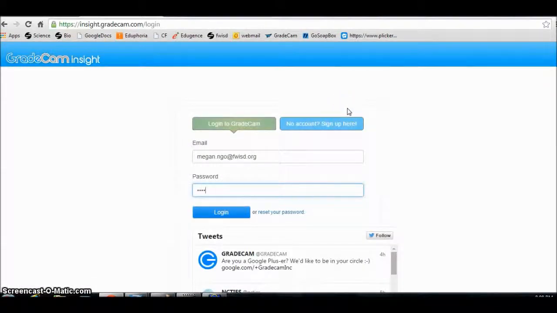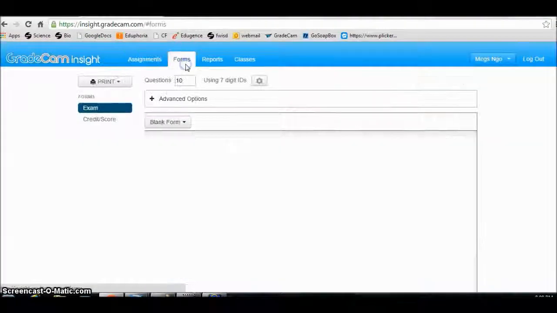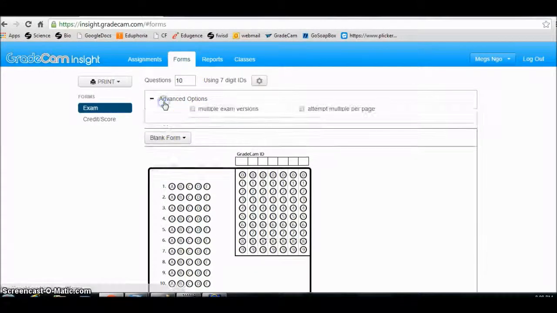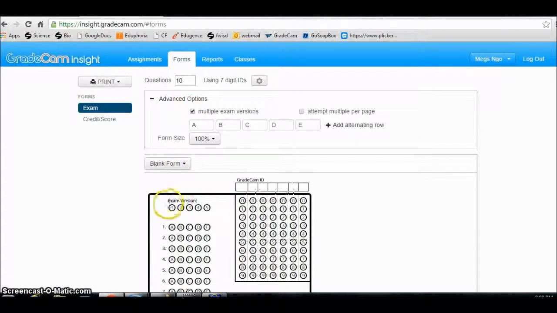If you're going to print this, what's really, really important to do is when you print your forms, make sure that you go to Advanced Options and you click on Multiple Version Exams and see how it changes your bubble sheet. So now you have exam version 1, 2, 3, and 4, and 5. So IDA, the kids would bubble in number 1. And that's basically all you need to know about making a multiple version test.